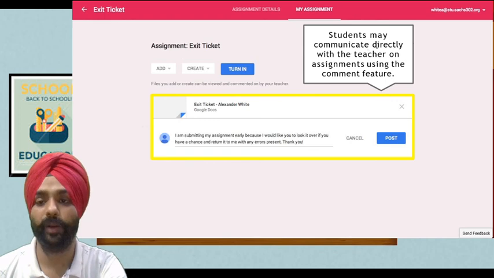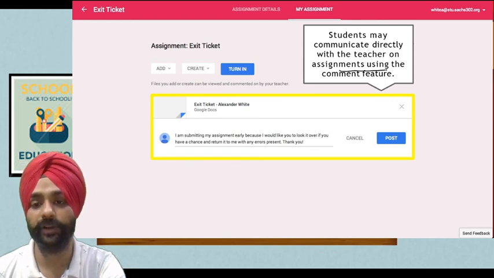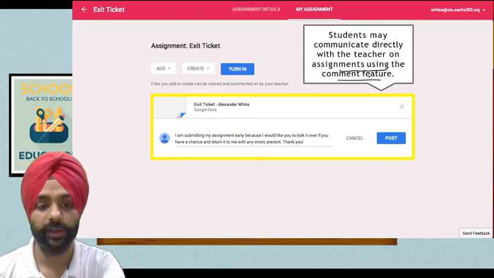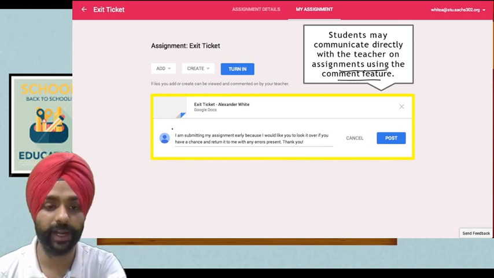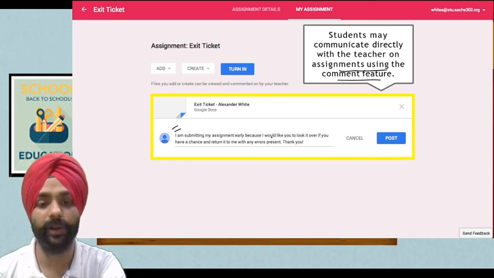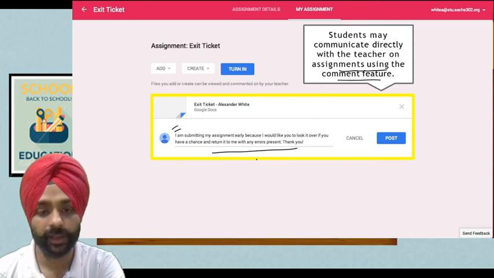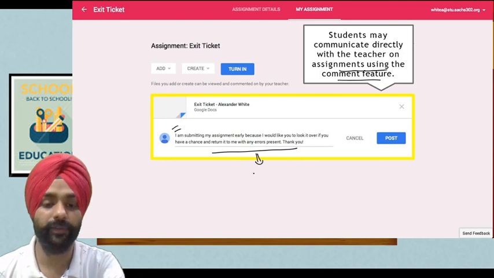Now students may communicate directly with the teacher on the assignments using the comment feature. So see here, a student is writing a comment: I am submitting my assignment early because I would like you to look it over if you have a chance and return it to me with the errors present. Thank you. You can ask any query, or if you have any doubt, you can also clarify it through your assignments.